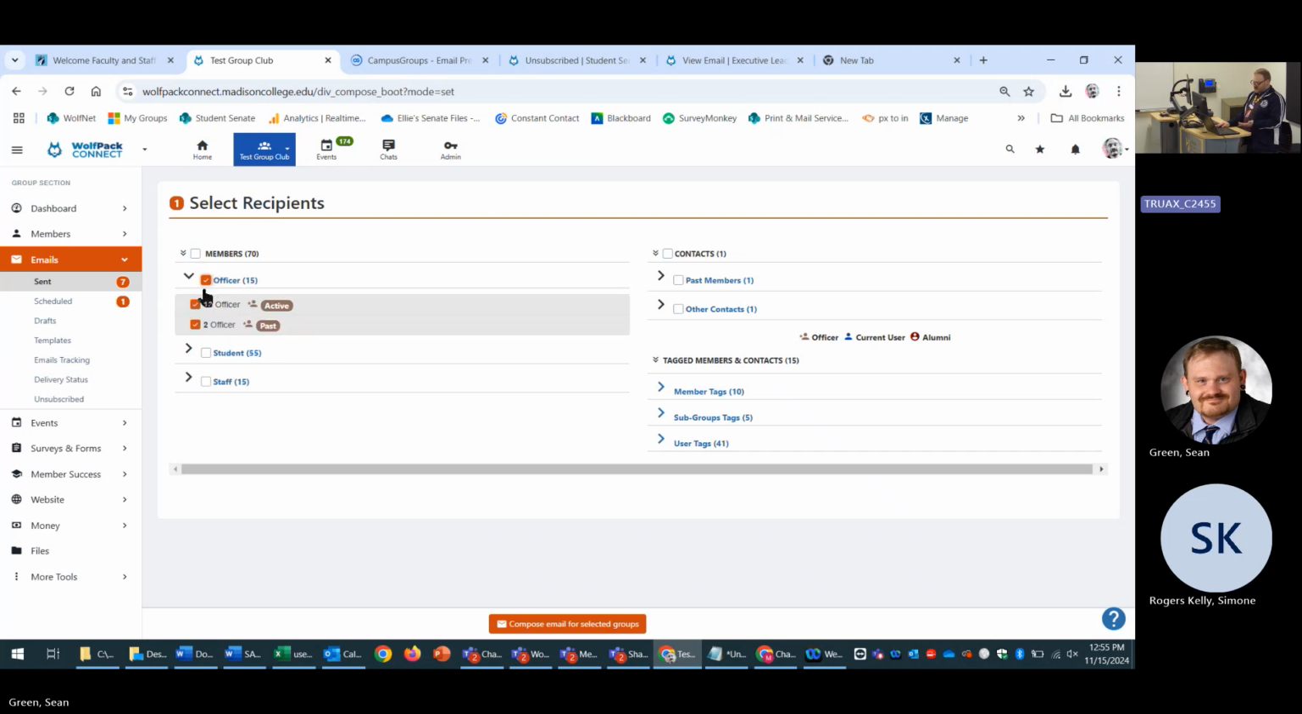So again, I'm going to go ahead and click on the officers, and from here you're going to see one big thing, right? It's going to show your active, so the 13 active ones. Yes, we have quite a few active ones in the test group club. And then you're also going to see the past. Now, obviously, we don't want the past because they're past officers. So in this instance, I want to select that.